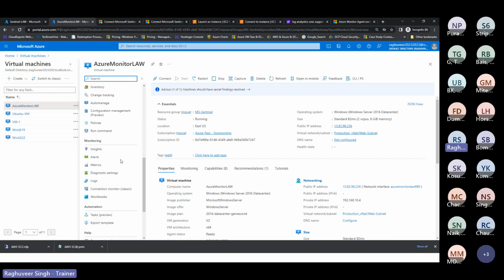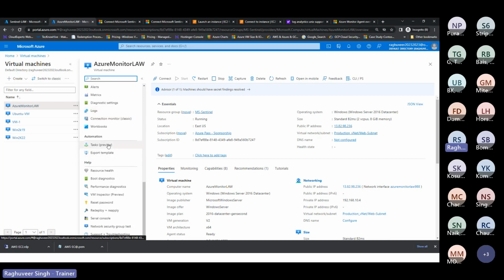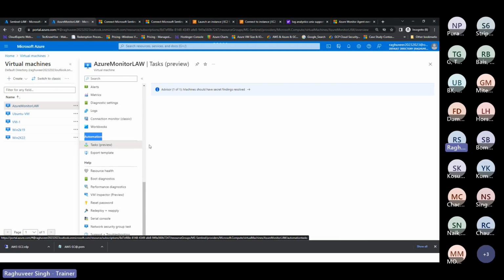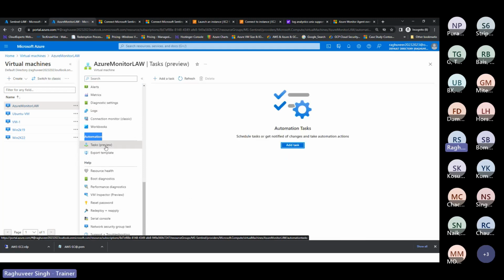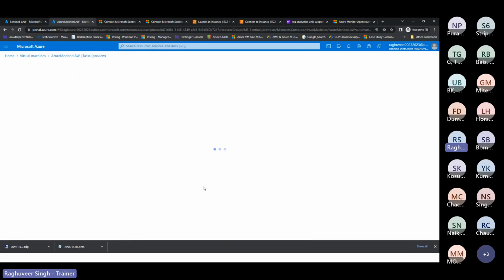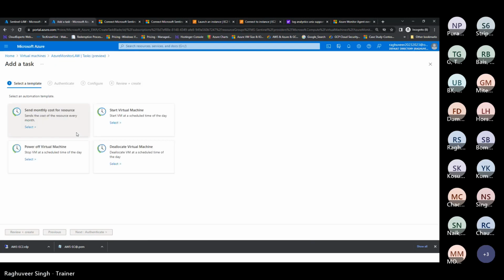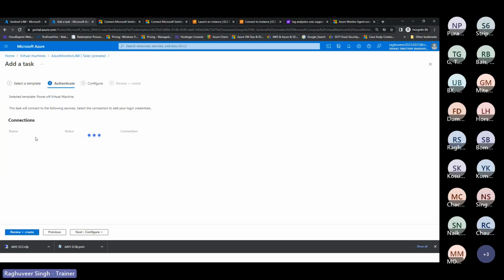The second question, can I put automation in my virtual machine? Yes, you can see this automation over here. There's an option that says task. And this automation is in preview, which means this is actually available to multiple services now. You can add a task here. So you can see power off virtual machine: stop a virtual machine at a scheduled time of the day. This is what you can do. You can configure this automation, which will stop the virtual machine at a specific time. This is for Azure Virtual Machine.